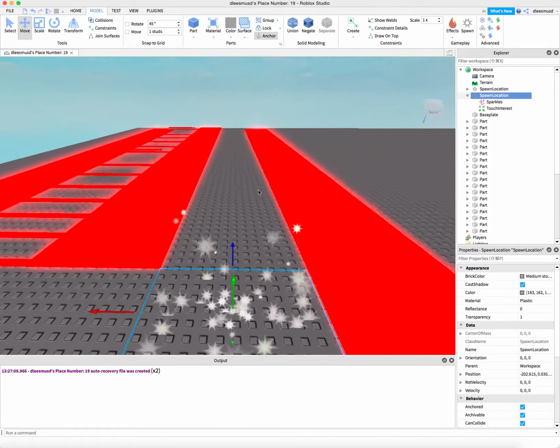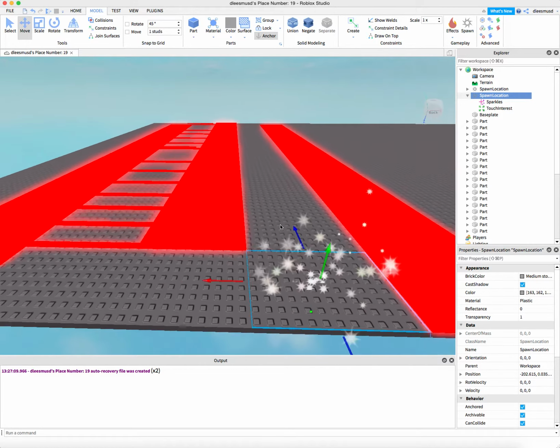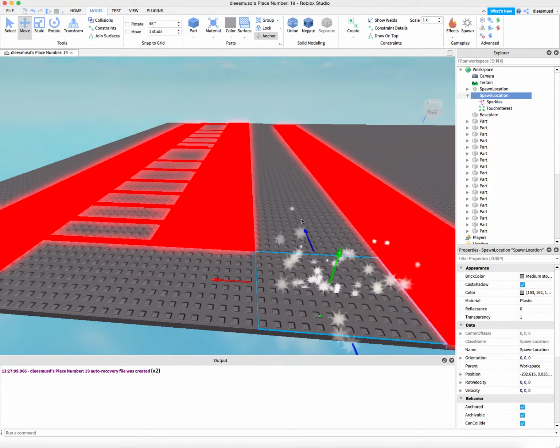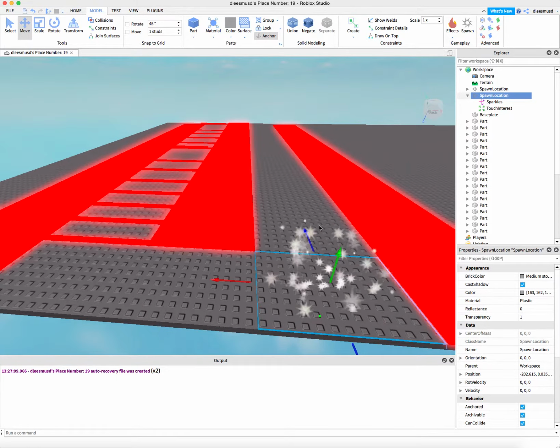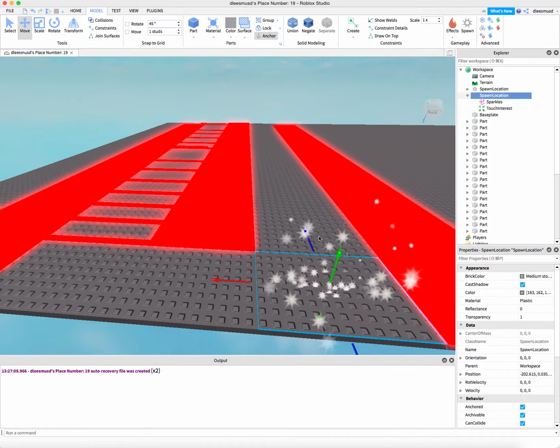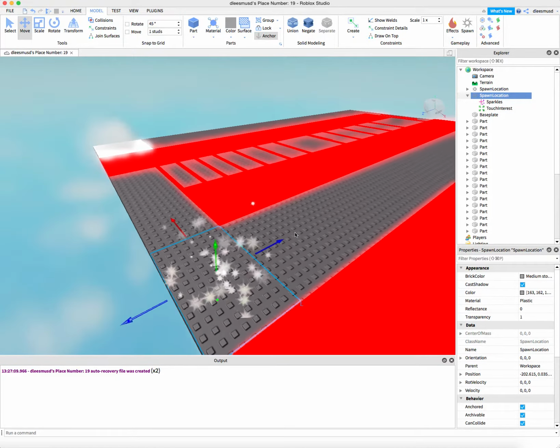Alright, and now we want to add the balls. So the first thing we need to do, this is like a two-step process. The first thing we're going to do is add the balls, and then the second thing we're going to do is we're going to program the scripts to have them act the way that we want them to act, behave the way that we want them to behave.